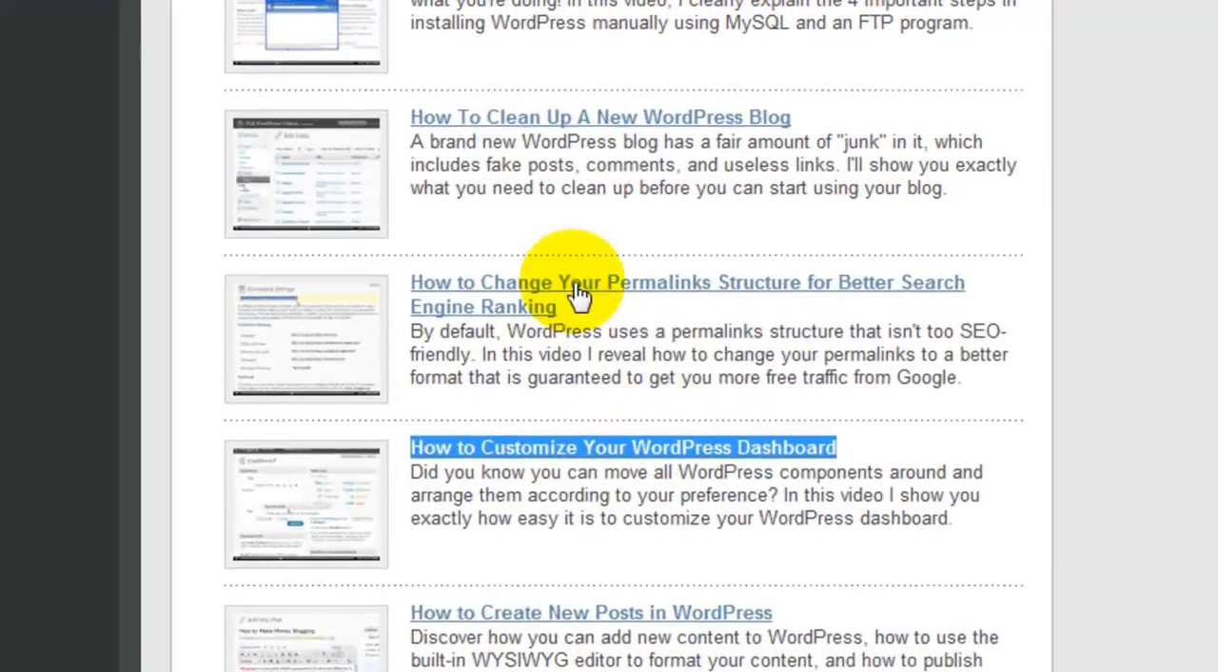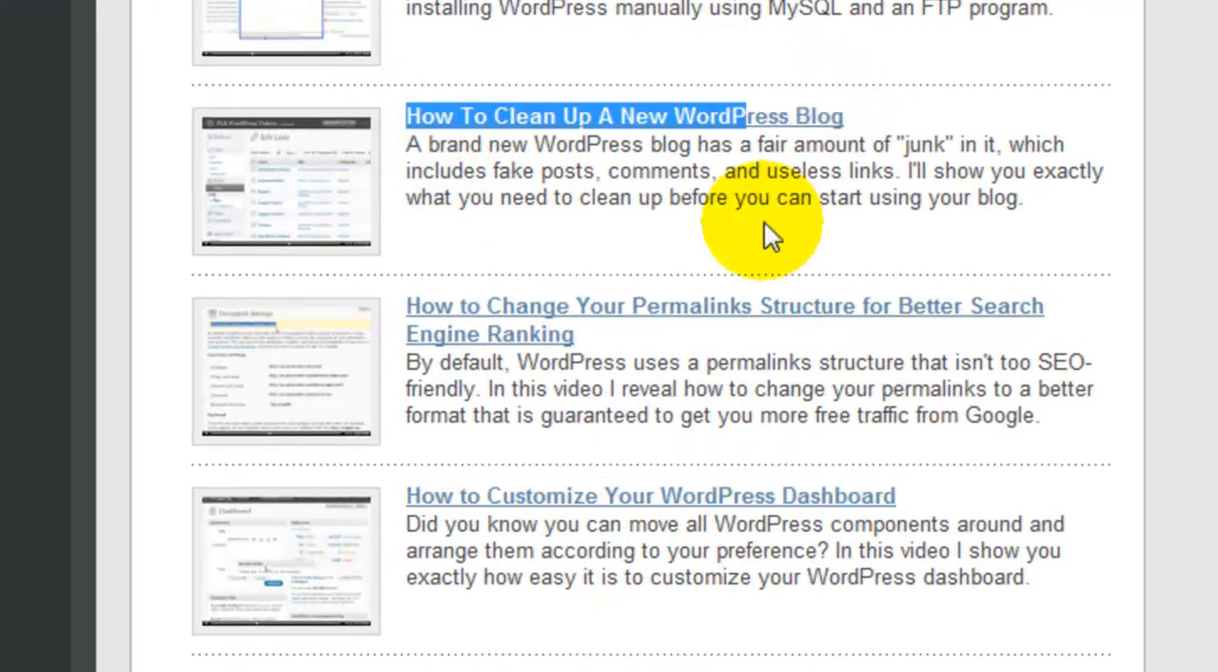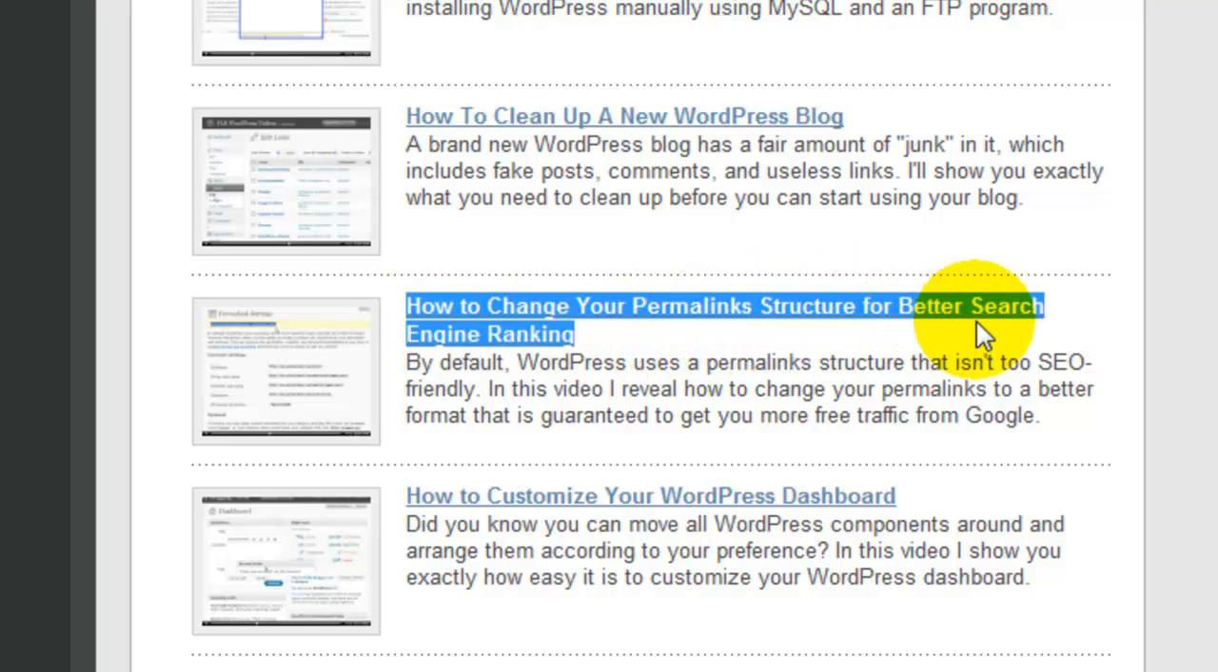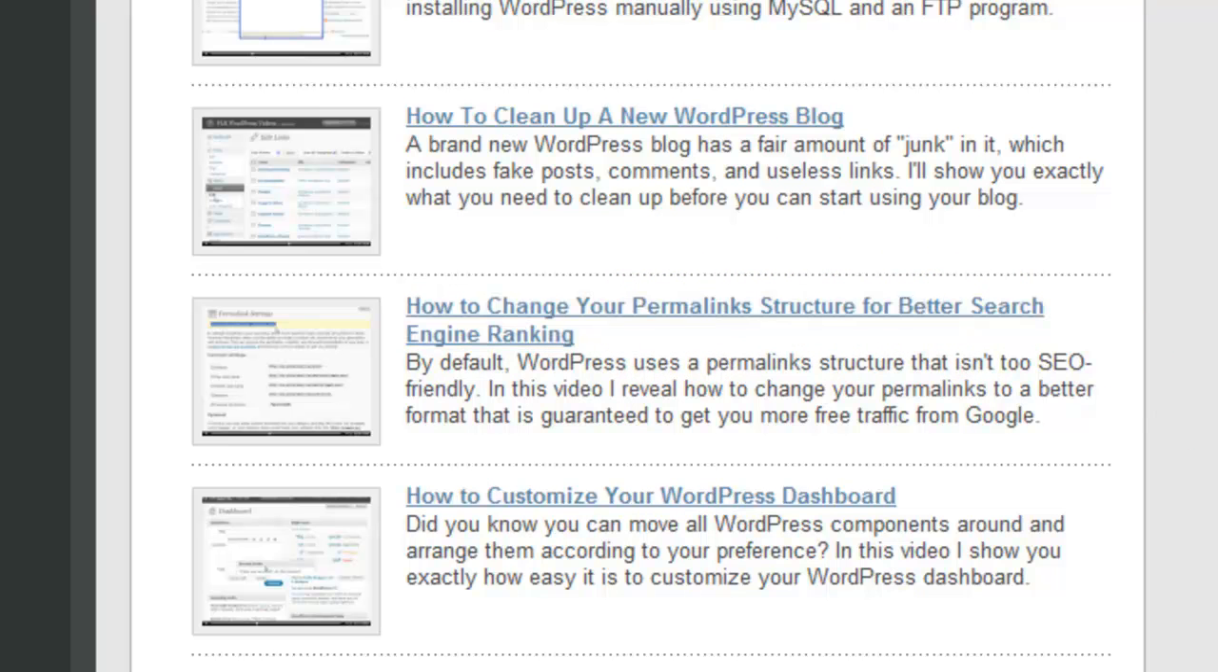So we have covered how to clean up your blog, and we have covered how to customize it, and I also threw in the importance of your permalink structure. So if you got this far, excellent.